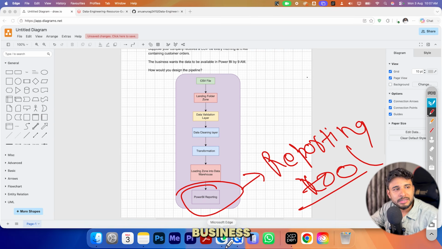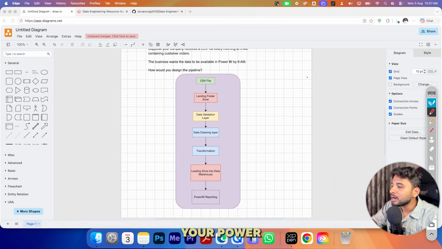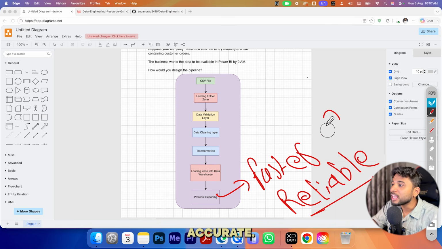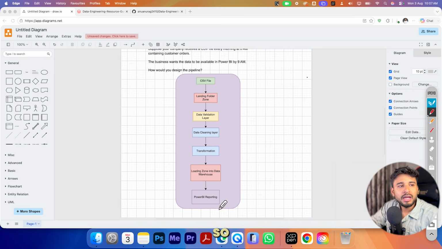So basically business logic, validation, transformation should always happen before that, so that it is faster, and your Power BI report is much faster, reliable, and also accurate. That is the main thing. So if you are aware of those things, that is how you should be making them.